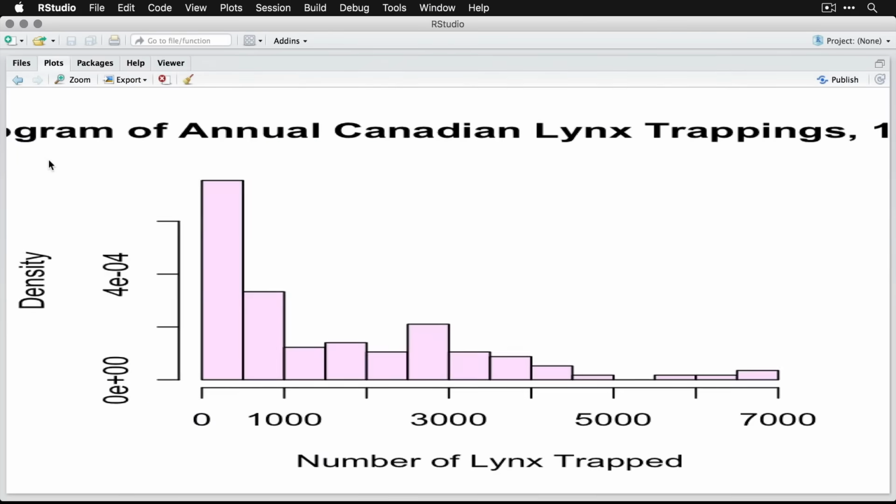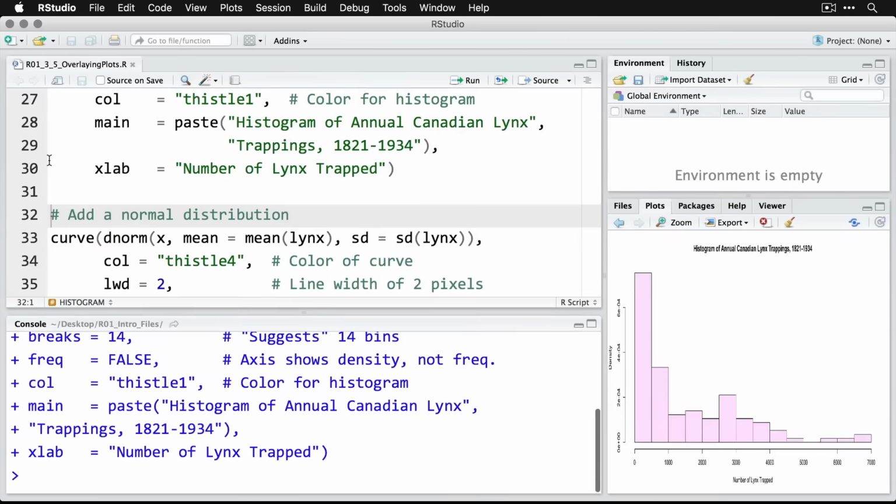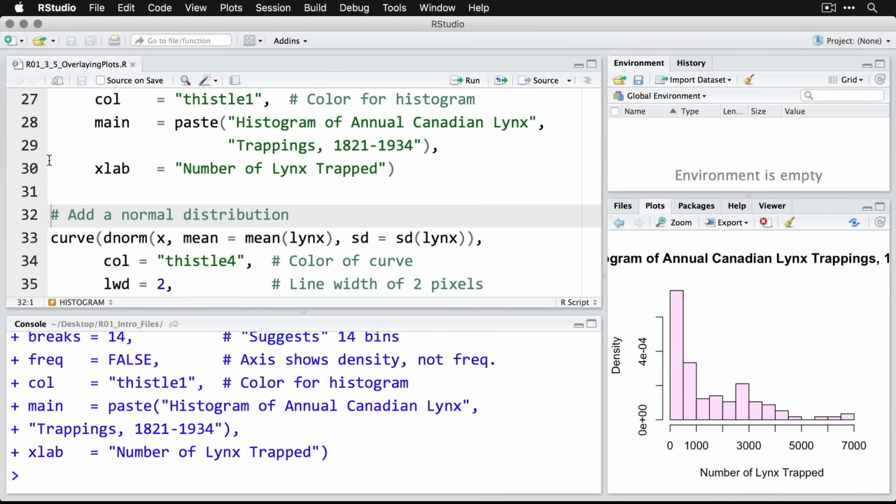I'll zoom in on it. And it's a kind of little thistle purple lilac color. And we have divided the number of bins differently. Previously, it was 1 bar for every 1,000. Now it's 1 bar for 500. But that's just one chart.